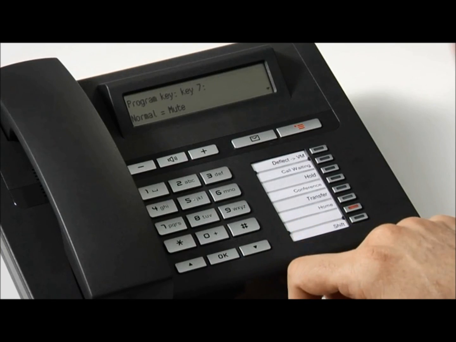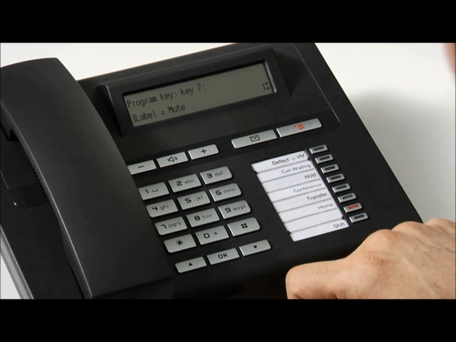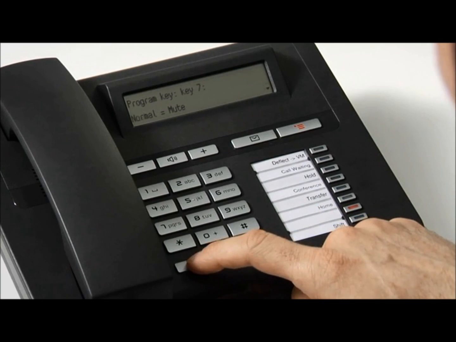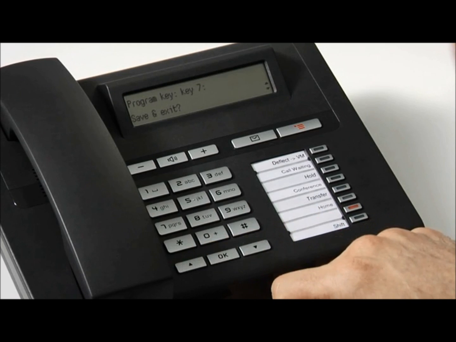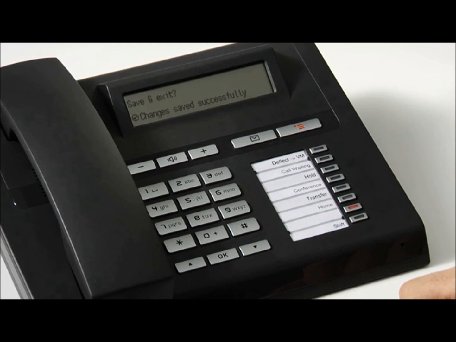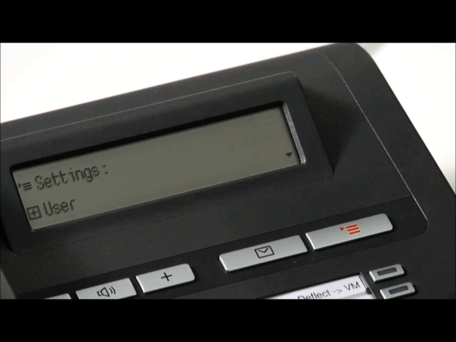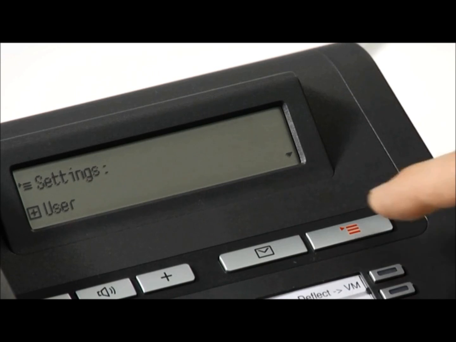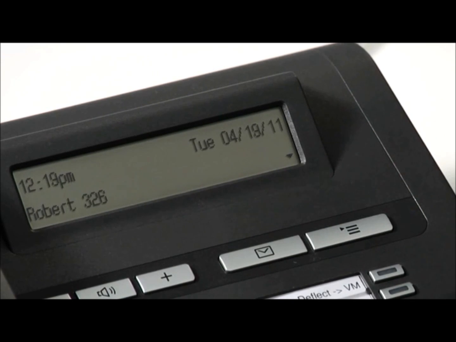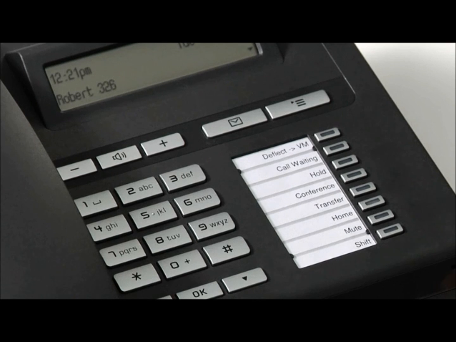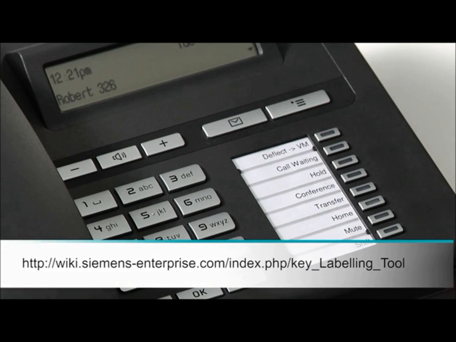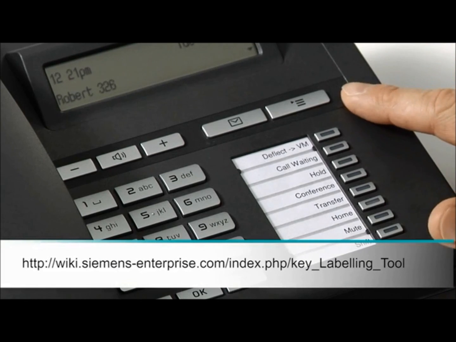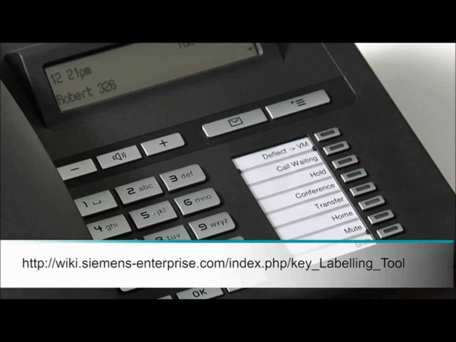At this point, that button is now programmed to use mute, and the label is such. Once you've confirmed this, scroll up to save and exit and press OK. The changes are now saved, and every time you're on a call, if you press that FPK, you can put the call in or out of mute mode. Once you've configured your FPKs in the way you like, you're able to create labels for them using a template available on the wiki page. So at that point, you will automatically be able to see what each button does.